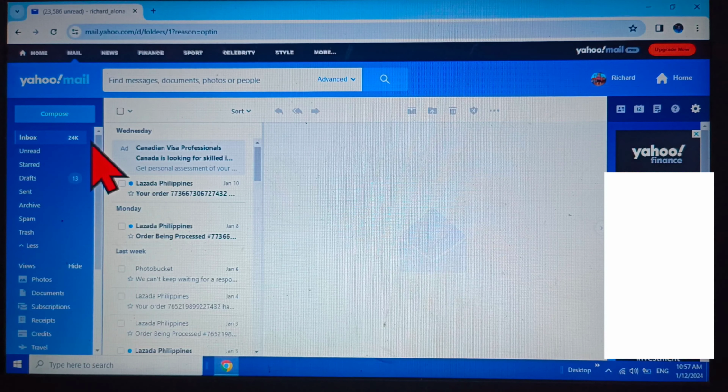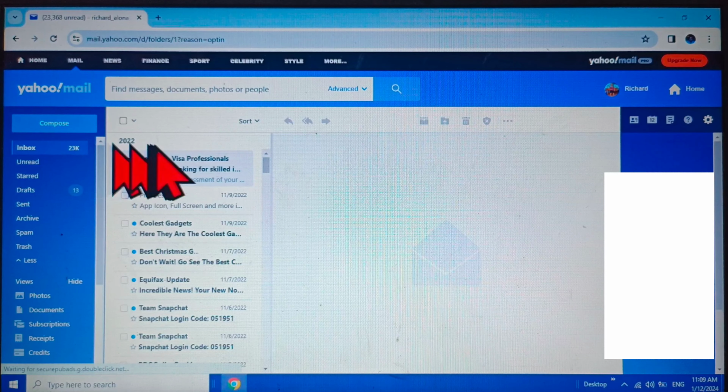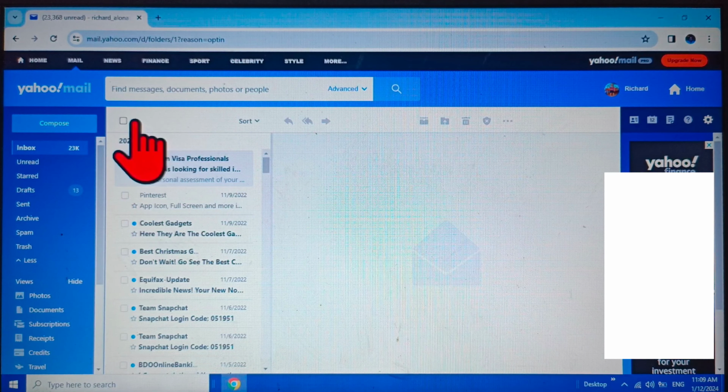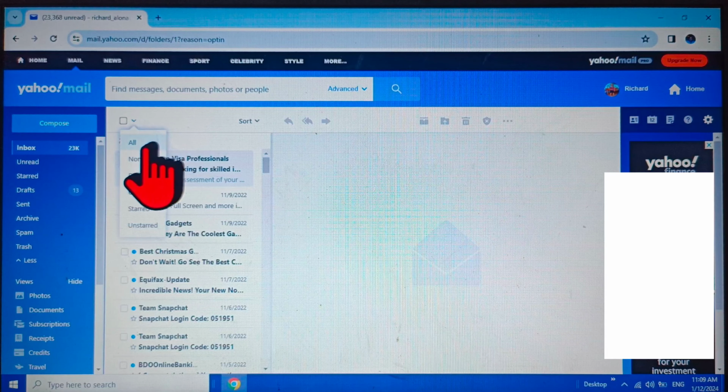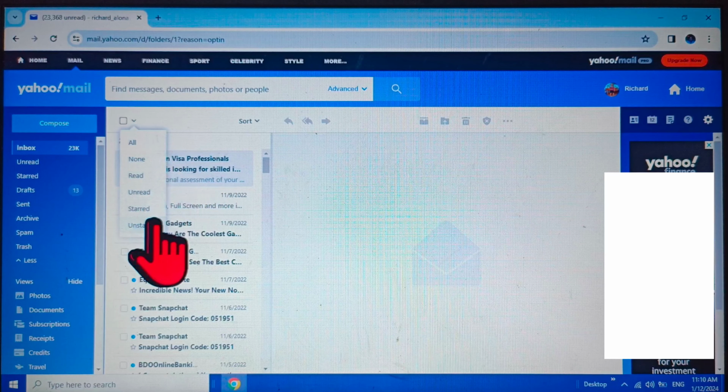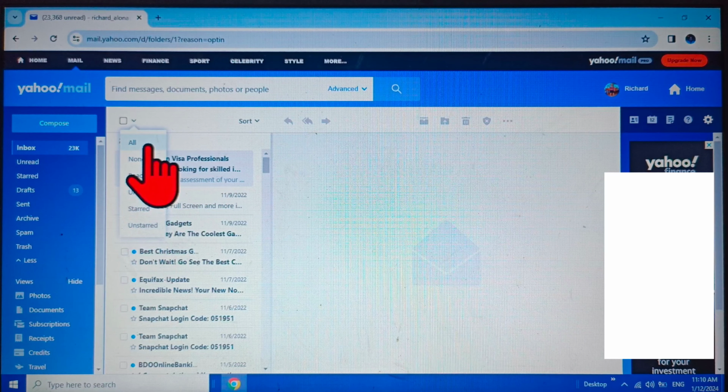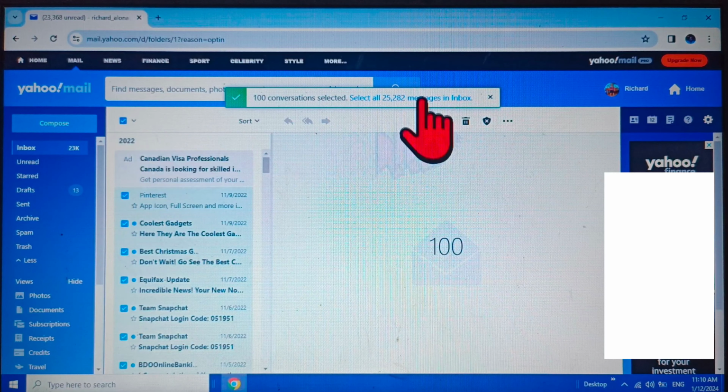So okay guys, to delete or remove the email in just a few clicks, what you'll have to do is go to inbox. Here in inbox, go to the arrow on the top of the email, click this on the side of this box and select all. You can see the option here, you can select all. Click all and the pop-up will show.